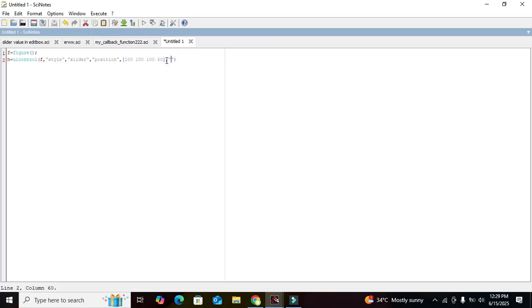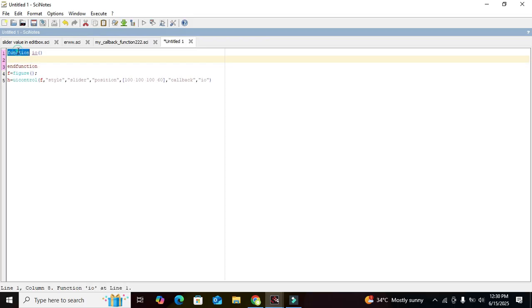After this, whenever we move our slider, obviously it will execute certain functions. What it will execute will all be inside one callback function, which is called IO, or we can write CB, or any other name of our own choice. So whenever we move the slider, it will execute all the statements that lie within this callback IO function. Obviously we have to create this function. So we will write function IO and two brackets, and you can see the program has already written the end function after this function declaration.